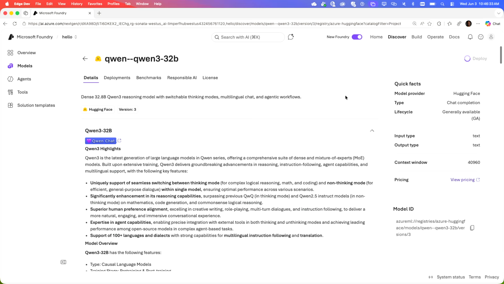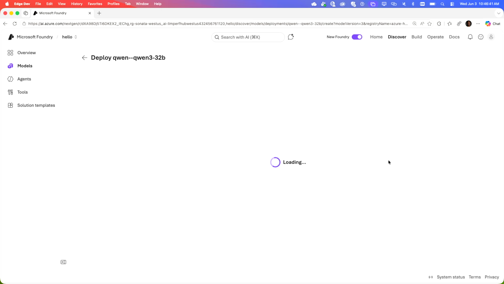So this is the deployment page. Then after, as it loads up, there's going to be a deployment button that you simply click on, and it takes you to the deployment page.